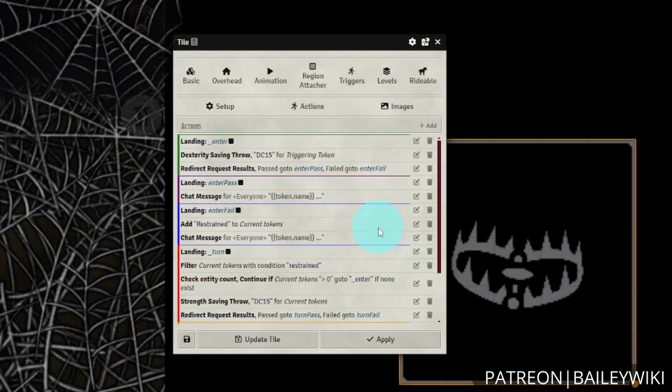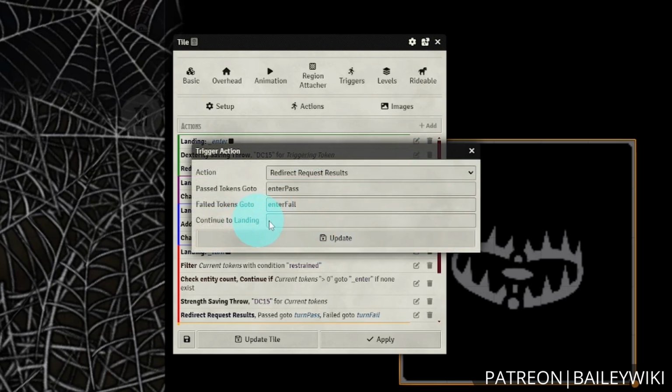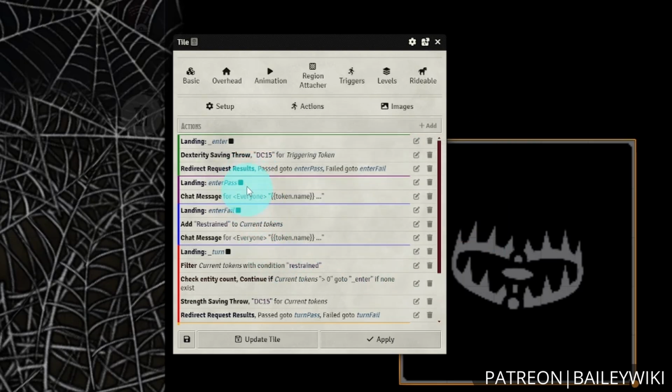And as far as some caveats or other potential things to explore here, you may want to apply a condition no matter what when someone comes in, or take some damage no matter what when someone comes in. Then that is where you would have this continue to landing option here. So after the pass things have gone through and the fail things have gone through, we're going to go to a combined thing where you may have passed the saving throw, or you did fail the saving throw, and everybody is going to take 1d6 damage or something to that effect.